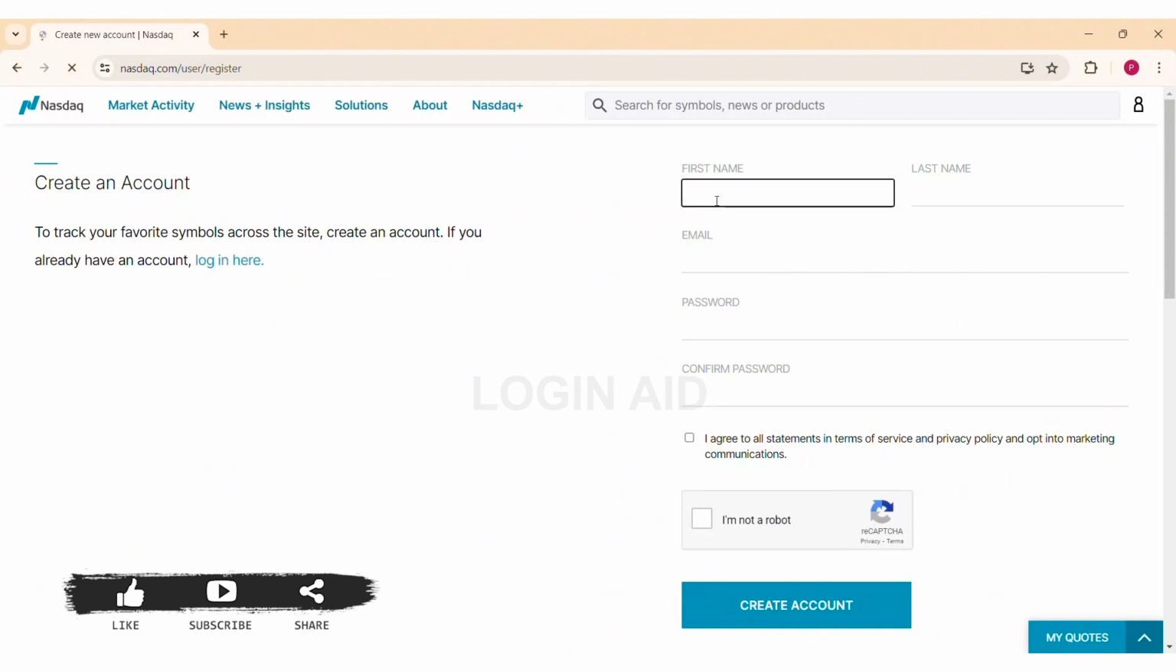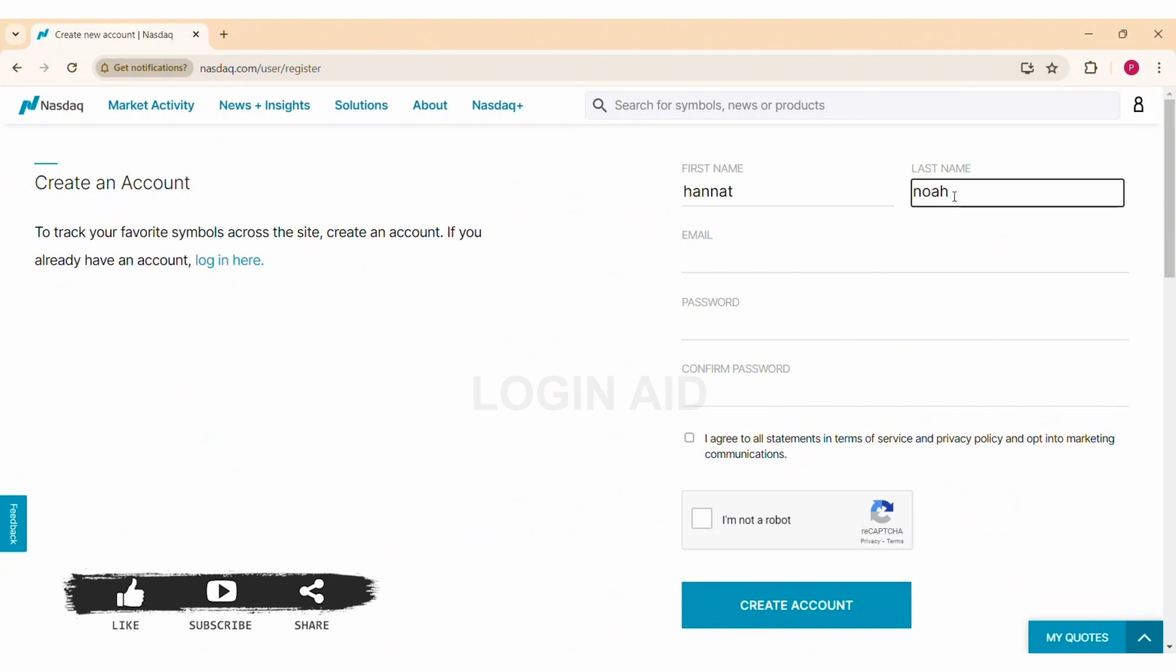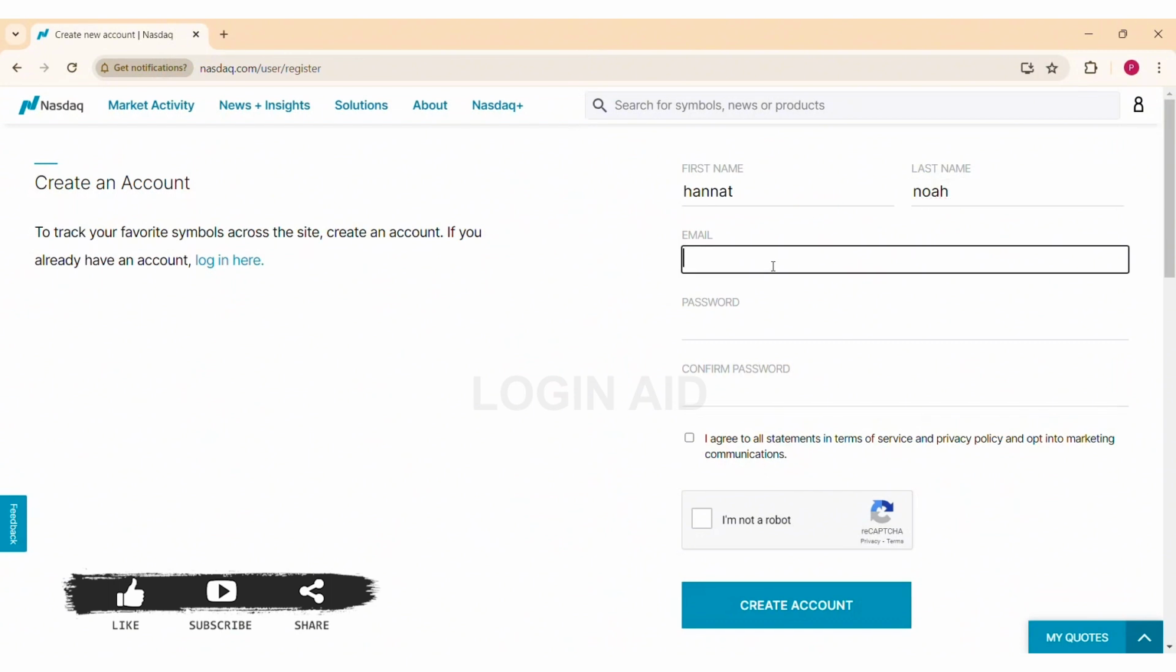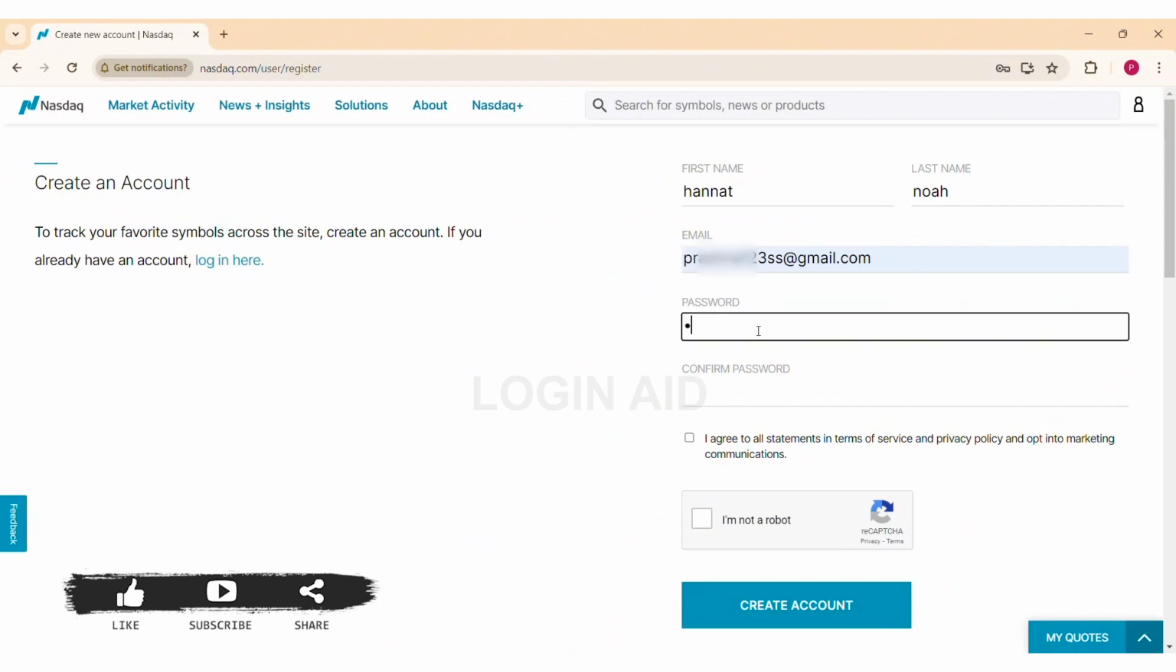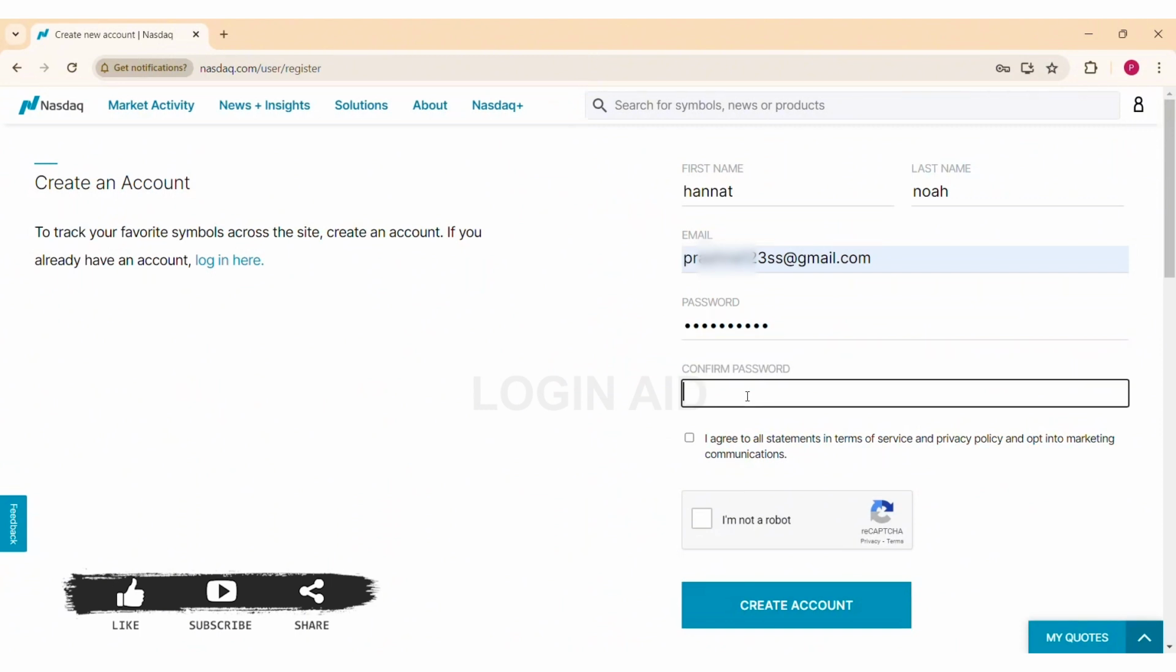You need to first enter your first name in the given box. Then enter your last name. With this, enter your email address through which you want to create your account. After that, enter a strong password for your account. With this, re-enter your password in the confirm password box.